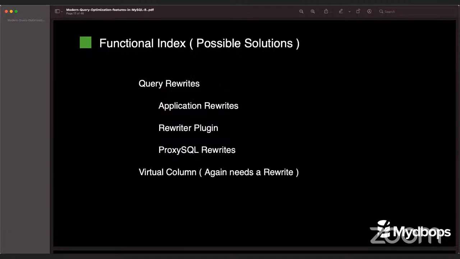So what are the possible solutions? Of course, we can rewrite the queries, removing the functions, and ask the application team to rewrite from their end. And we all know it might take time. It depends on the application teams and their priority. If you want to take things into your control, you can rewrite the query with a plugin. This can help, but it has its own overhead.